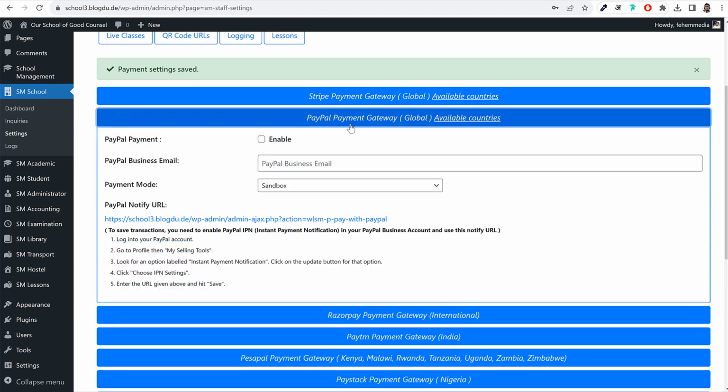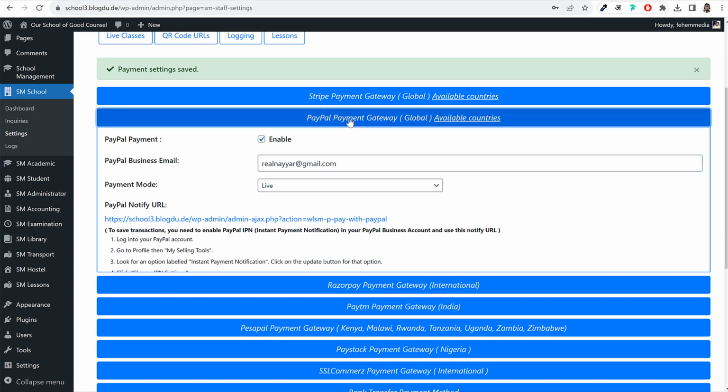To accept payment through PayPal, first of all, enable this. You'll have to enter your PayPal business account. So I'll enter my PayPal business email account and select live from here. Then I'll enter the PayPal business account where I want to accept payment through PayPal.